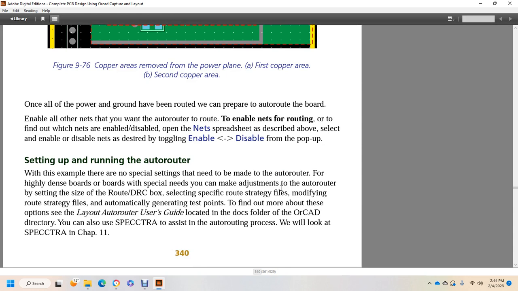Setting up and running the auto router. Example of no special settings needed for the auto router. For a high density board with special needs, you need to speak with the auto router, selecting the side of the route with the design rule checkbox, selecting a specific route strategy file, modifying the route strategy file, automatically generating test points. To find out more about these options, save the layout, routers, view the guide located in the docs folder of the OrCAD directory.